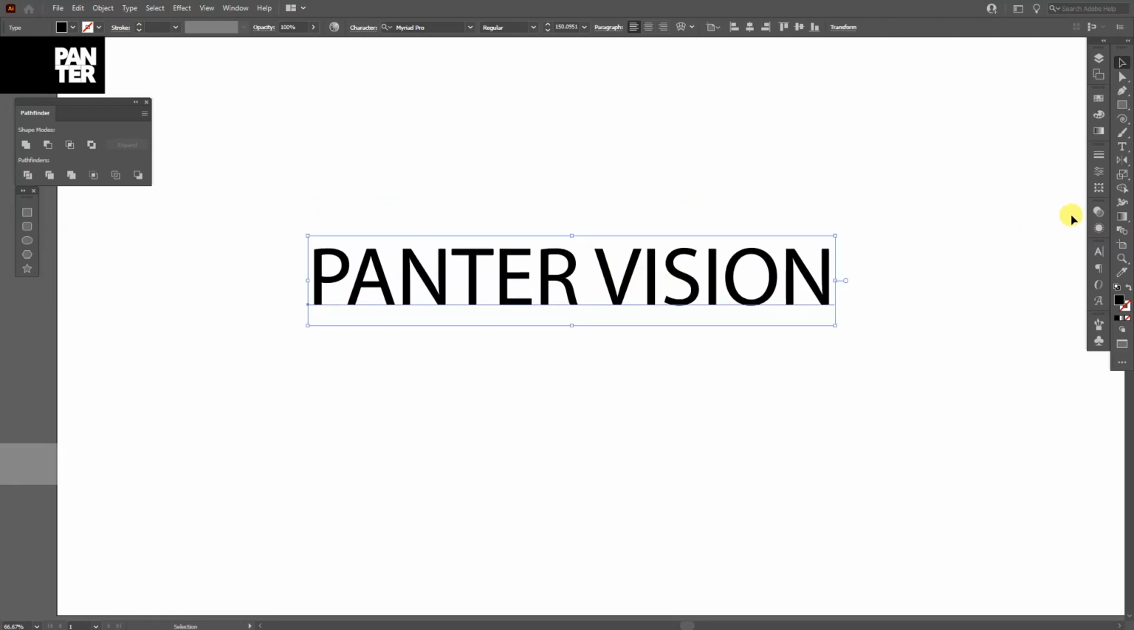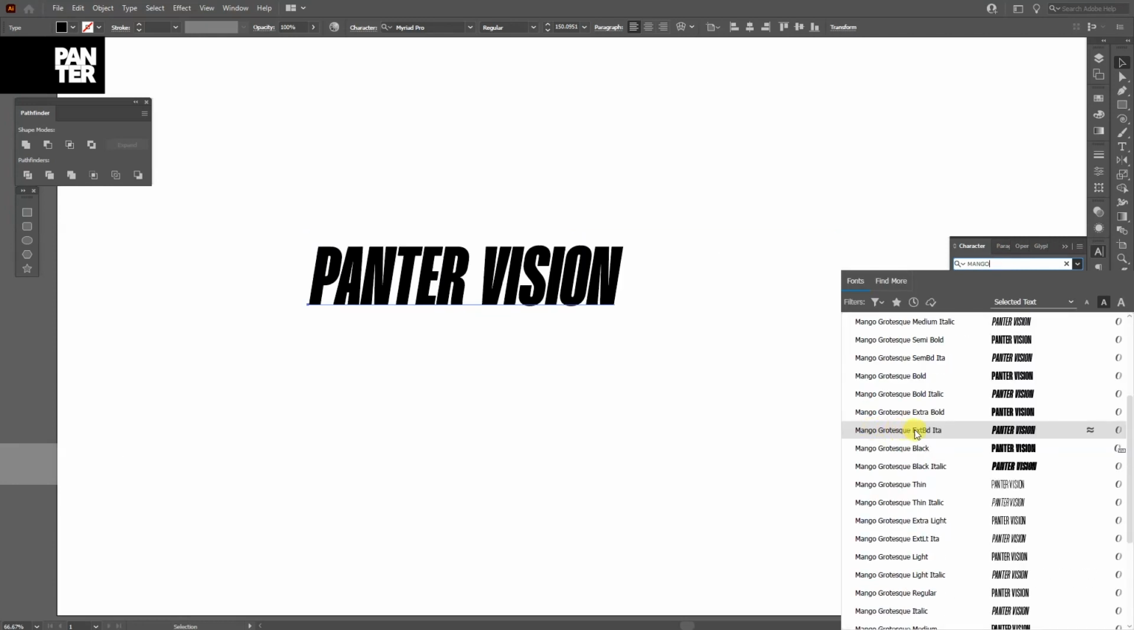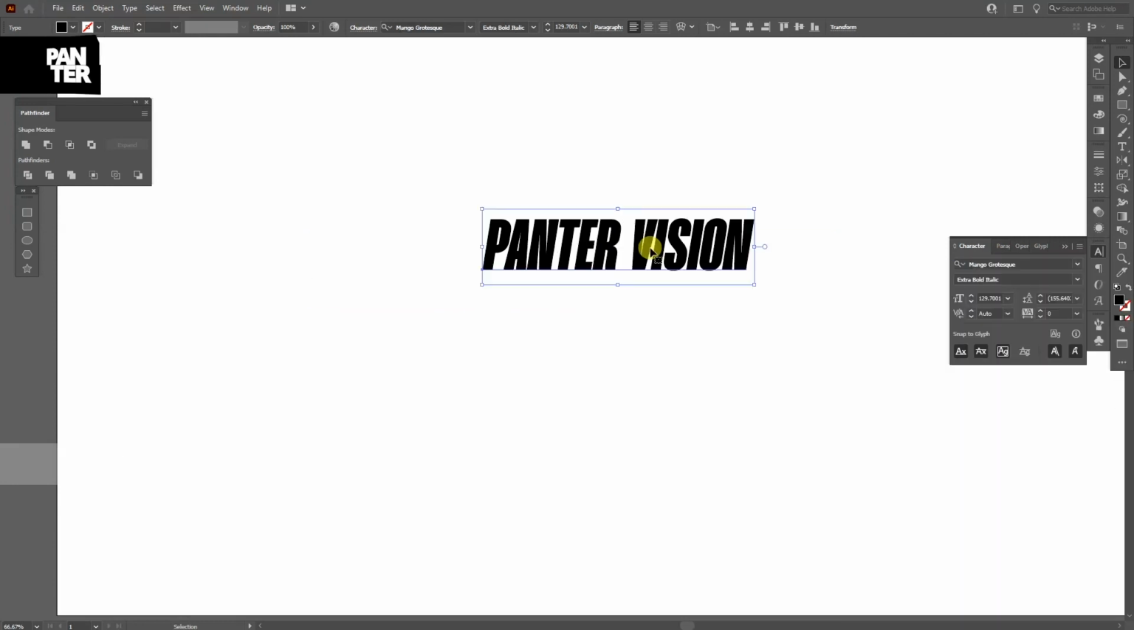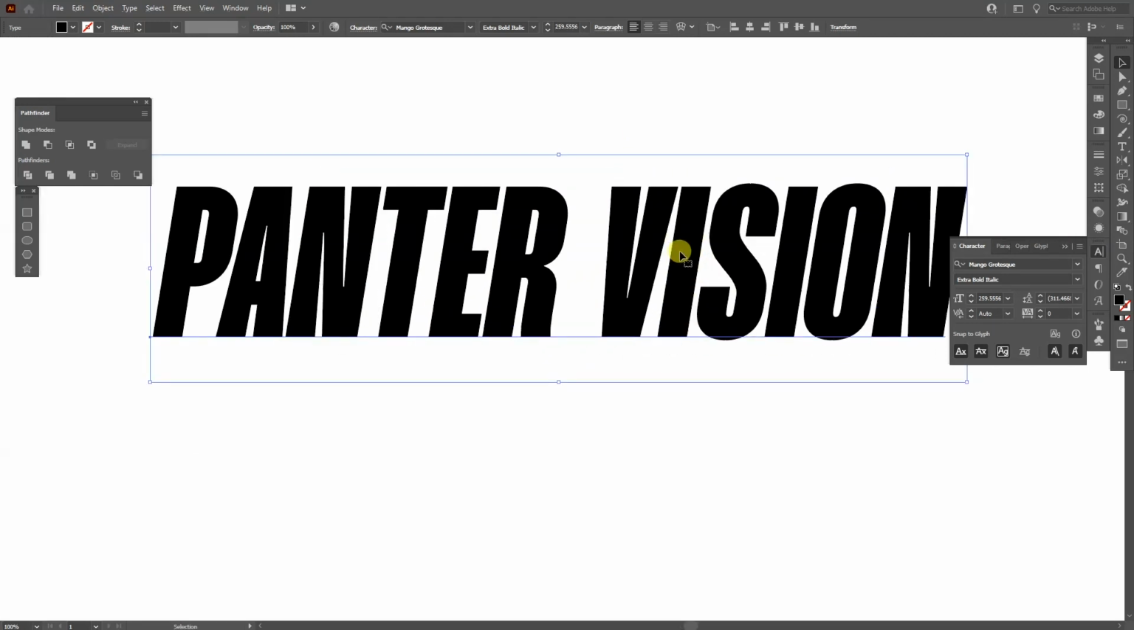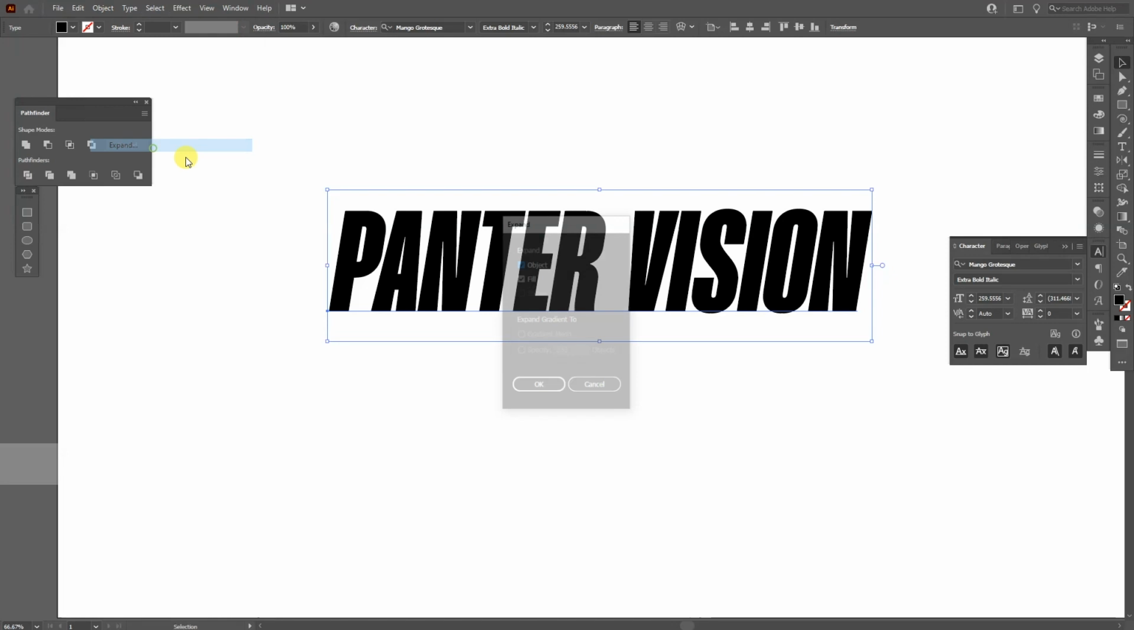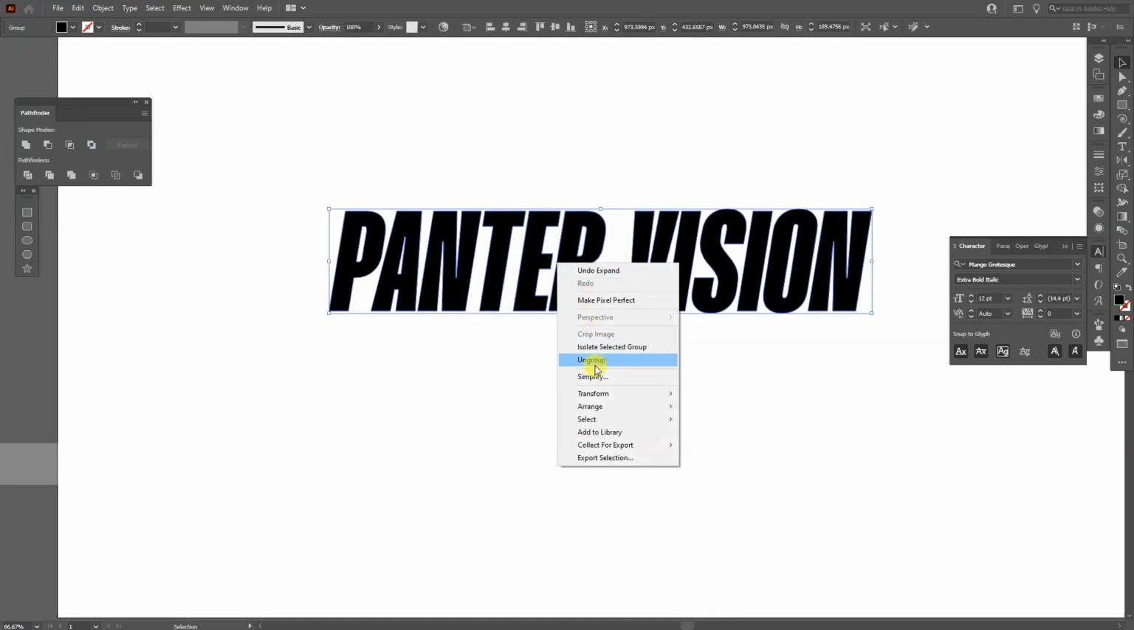I'm going to change the font to Mango. I'm going to select the Mango Grotesque Extra Bold. You can also download this font for free, just Google it and you'll get it there. From here, I'm going to go to Object, Expand, click OK, right click on Group.